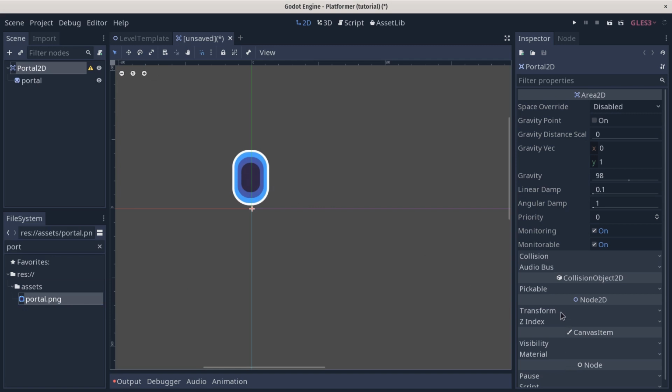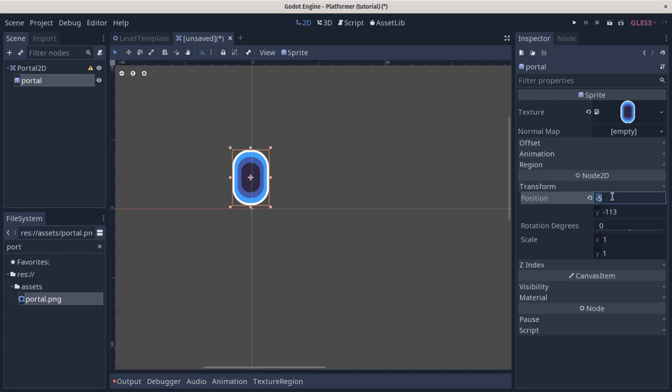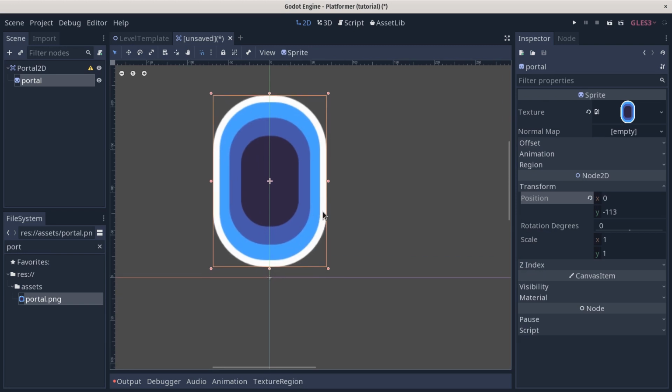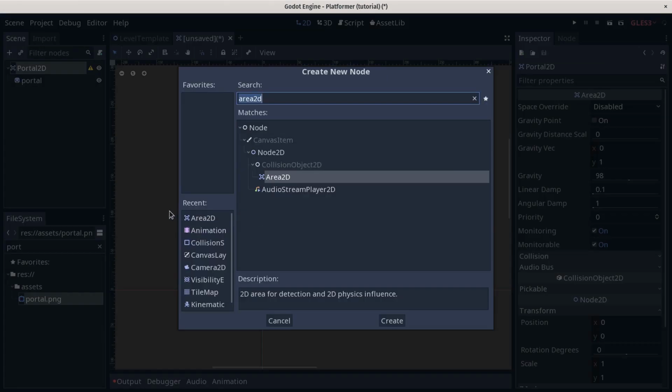I'm going to go to its transform, select the portal sprite, go to transform and set the X position to 0 so that it is centered on the Y-axis. I'm going to make the sprite higher up than the origin here so that when we place the portal on the ground in the level, the portal is just at the right height above it. We're going to add a collision shape for it.